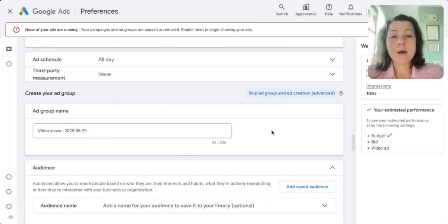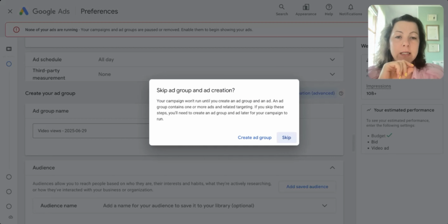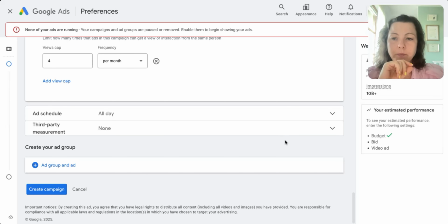What I'll do is say skip ad group and creation, because I'm going to show you how to set that up in your account and how you can add more ad groups later, because most likely in one video campaign, you don't just want to have one ad group. You want to have multiple ad groups that focus on different audience segments. So we're going to say skip ad group and creation. Okay, and I'm going to say create campaign.